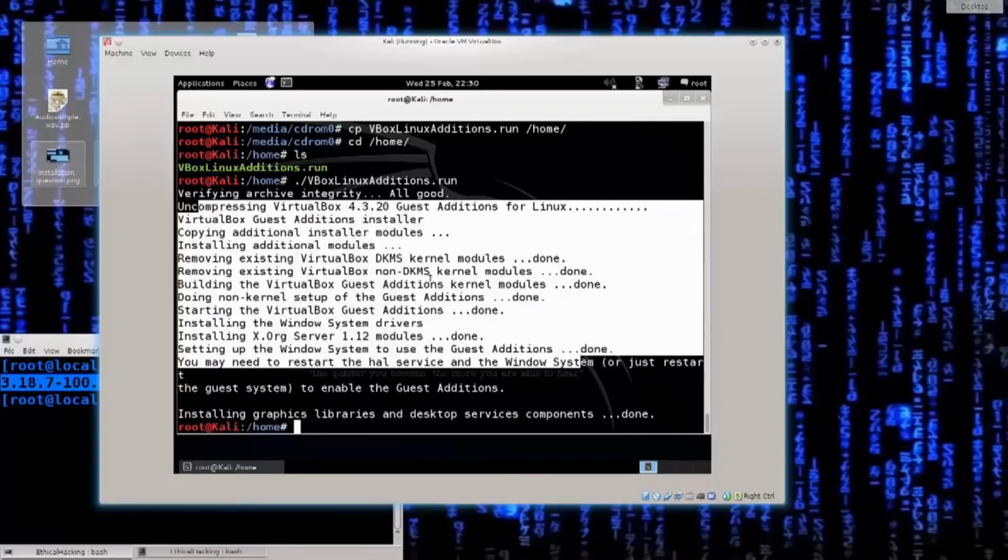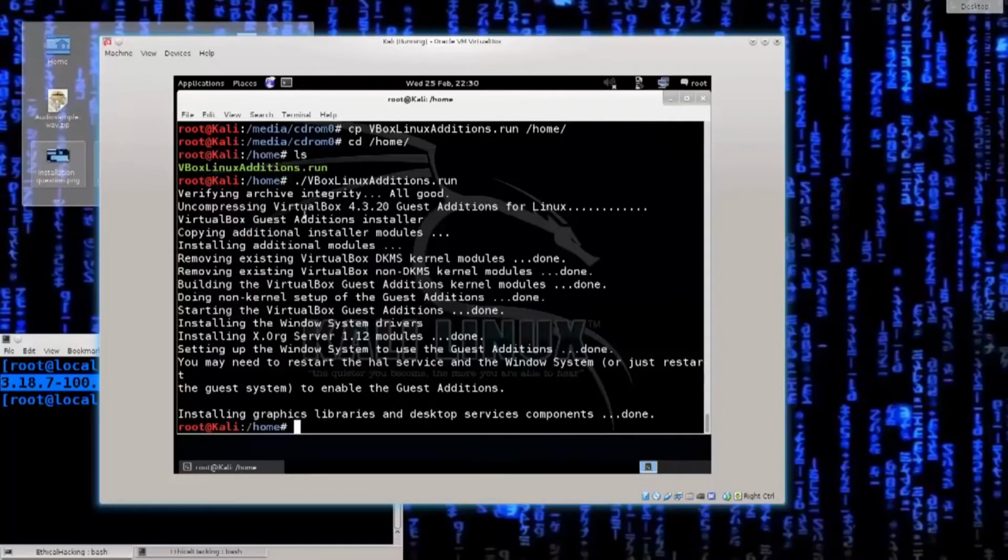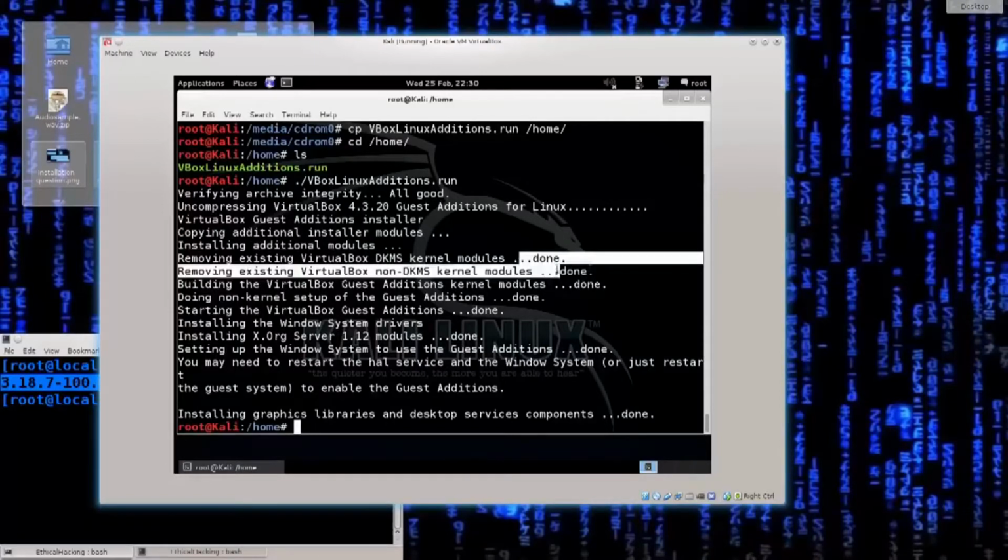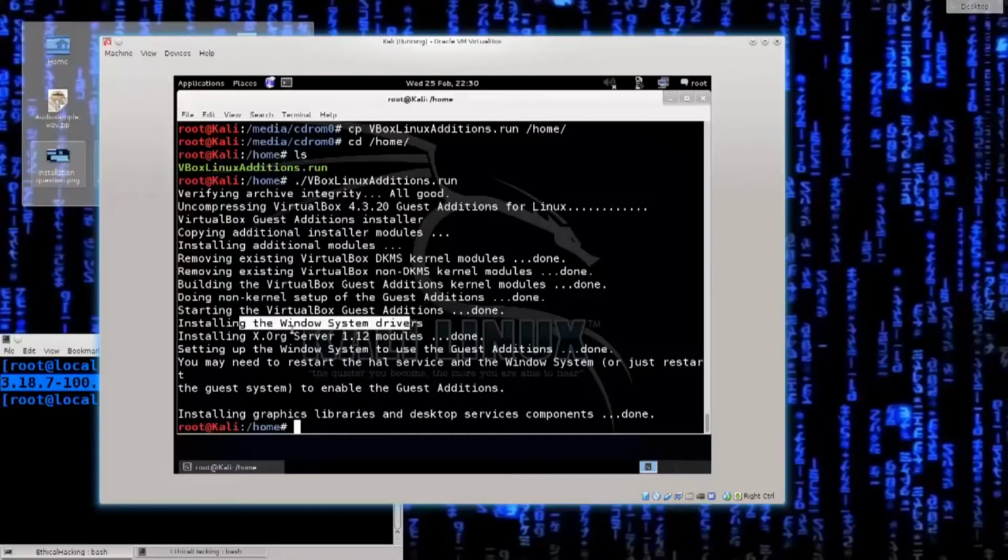The most important part of it all is that you don't have any reports of anything failing. So let's just go ahead and go over it. So all good here, guest addition, no failures here, none here, copying additional installable modules, installing them, done. Excellent. Installing the Windows system drivers, very important. Done. Or just restart the system, the Windows system.